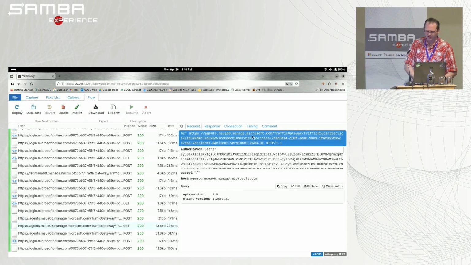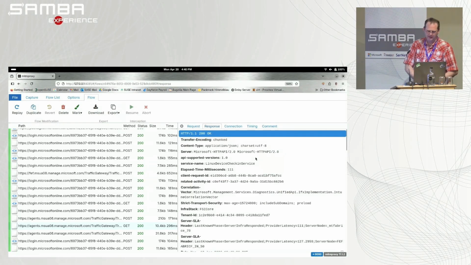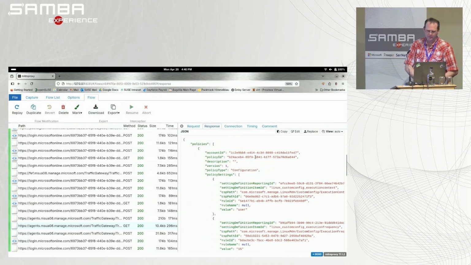Here is the policies request. This is mostly an empty request. We just send the client version and such. But in the policies URL you see here, we have the device ID again. And in the response, we get this big JSON response.